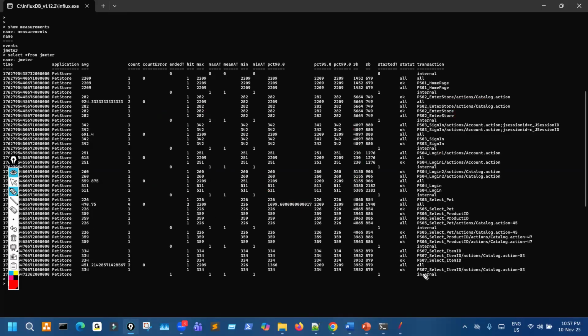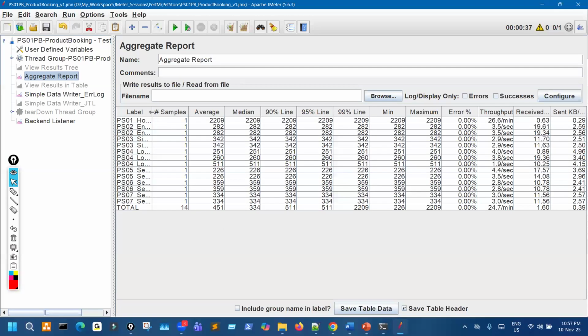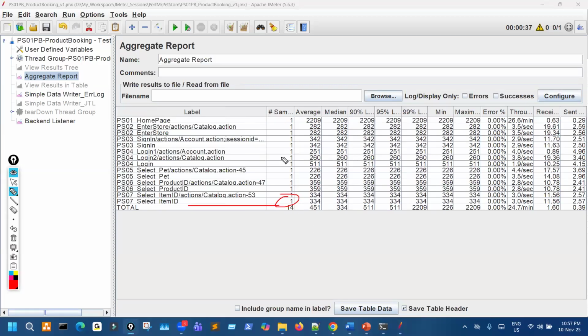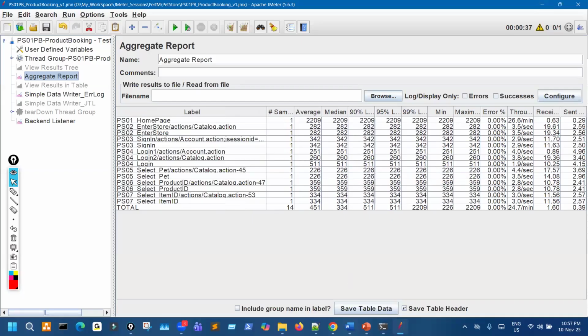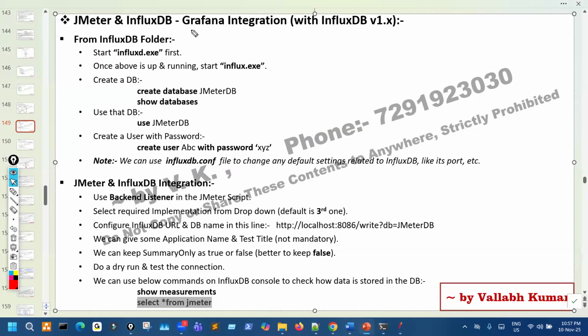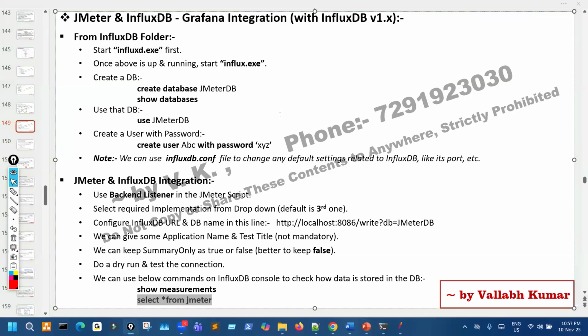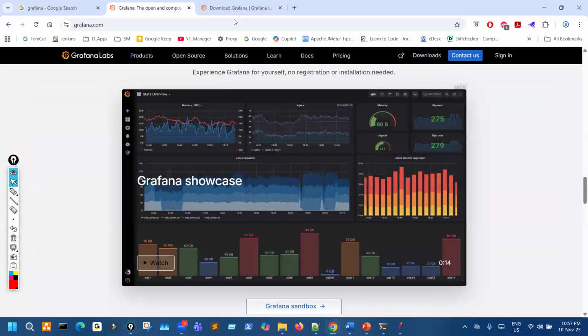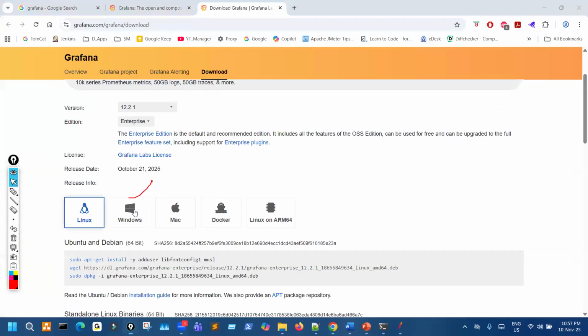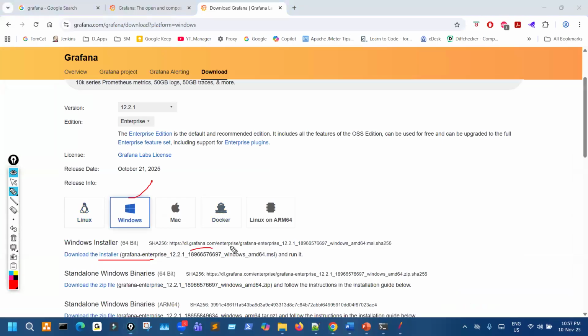So we just ran a small test till select item ID, and I stopped the test, right? So till there the test result is there. You see, fine. Now we will minimize. Now comes the next chapter, that is InfluxDB and Grafana integration. So now the download and installation of Grafana, you know, right? I have just told that. You have to download that exe file, select, suppose, Windows, and download and install it. Correct.